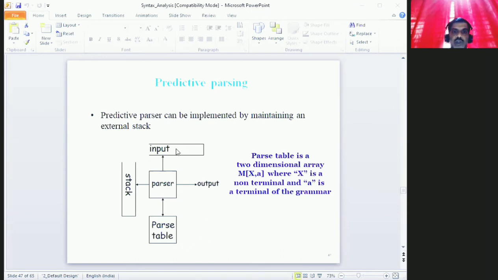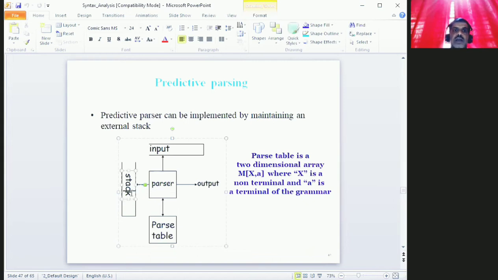One is the input string to be parsed, the parsing algorithm, and the stack as an intermediate holder, and the parsing table which we have constructed previously. And the output is the production which you are going to use to construct the parsing, or to parse the string.